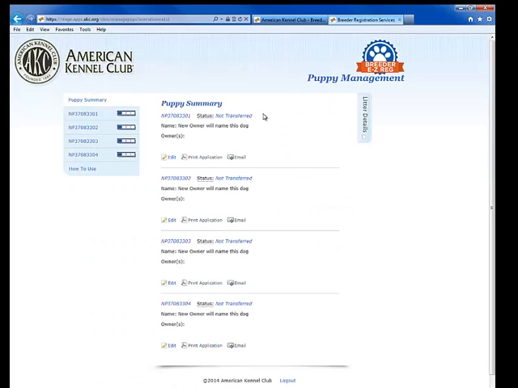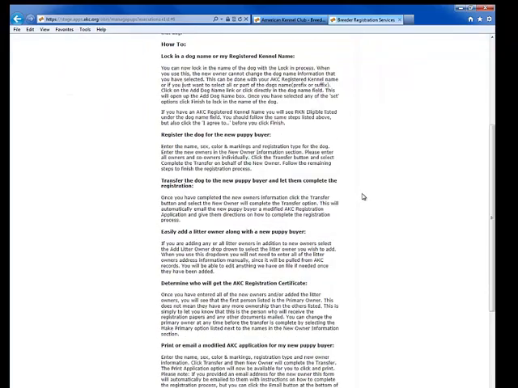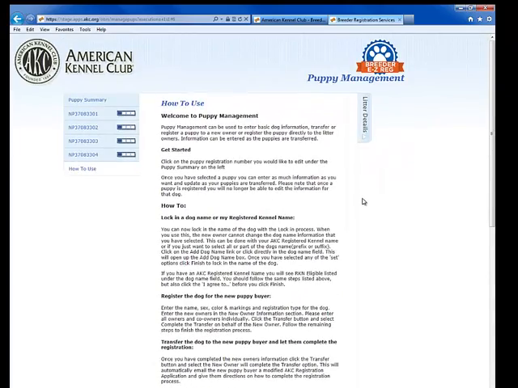Under puppy management, you'll find a summary of all of the puppies in the litter as well as their various statuses. Please note that in the upper left section of the page, we've provided a handy how-to-use guide, which provides an in-depth explanation of all of the ins and outs of the puppy management process. What we'll do now is register one of the puppies.